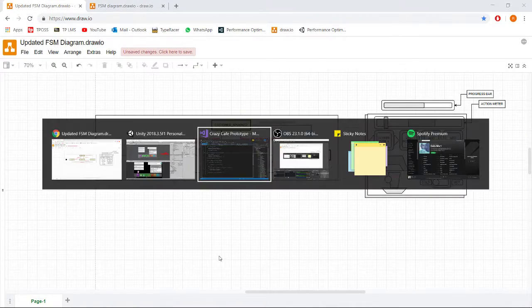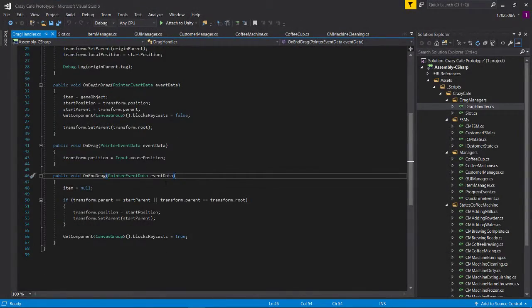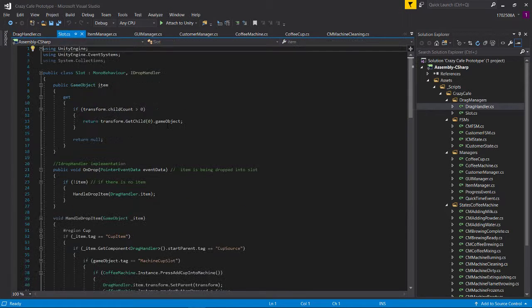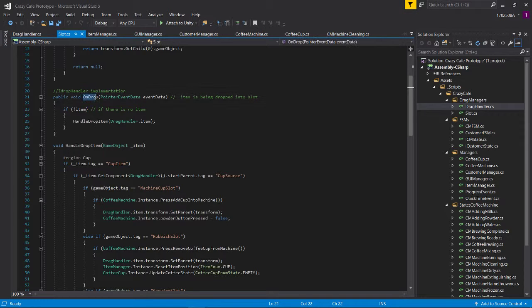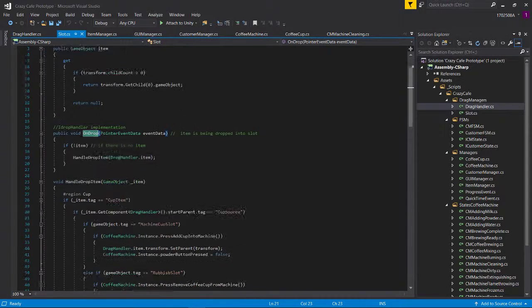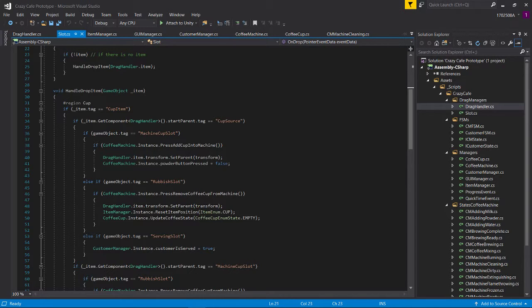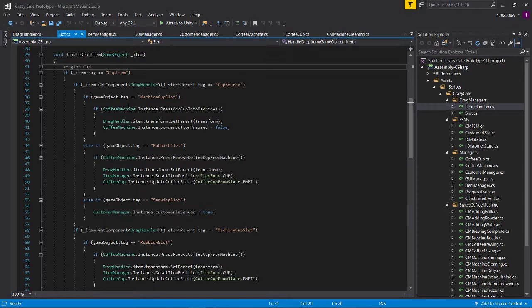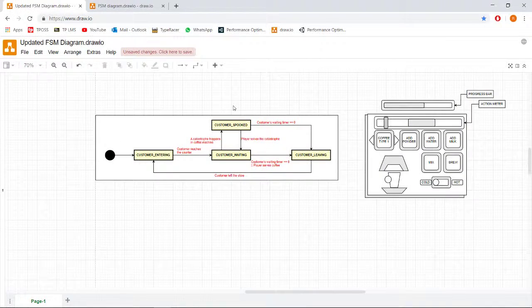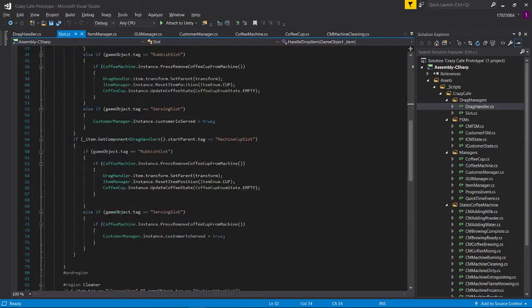Next up, once it has ended the dragging, it will actually see if the slot that is being dragged to is appropriate to be dropped into. So this is where it is being checked on drop of the IDropHandler. So I've created this function which actually handles what to call, based on the tags that are given to the different entities.